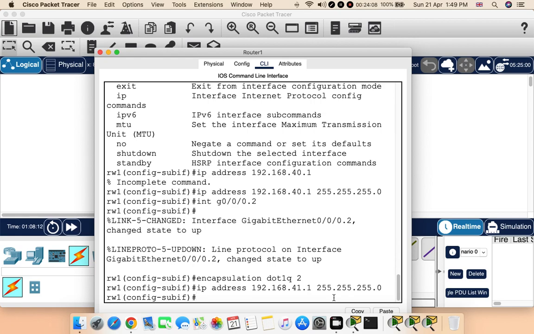I have provided the IP addresses on the router, as I have created two sub interfaces, that is one sub interface and second sub interface. One sub interface is related to VLAN 1 and the second sub interface is related to VLAN 2 on all the switches.